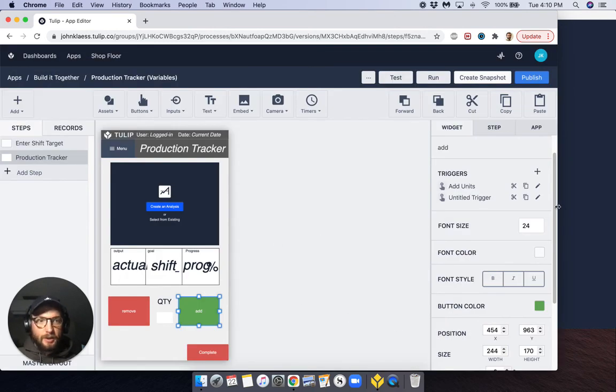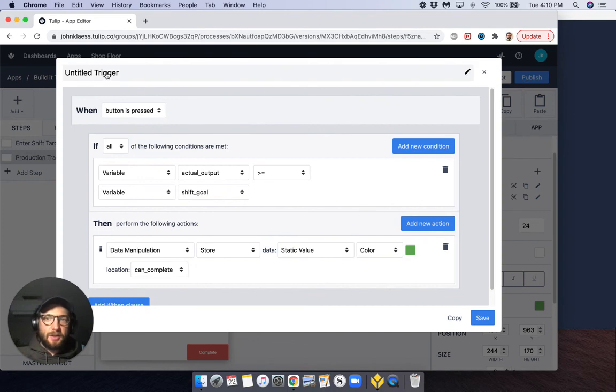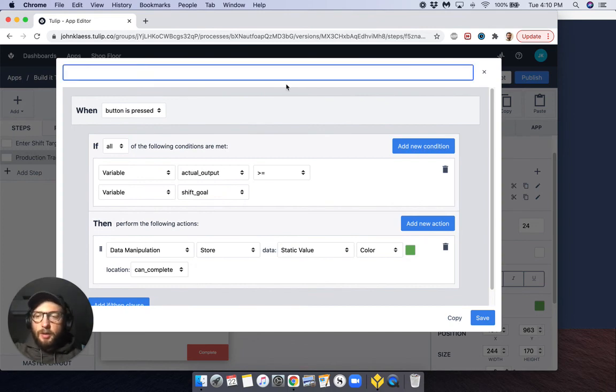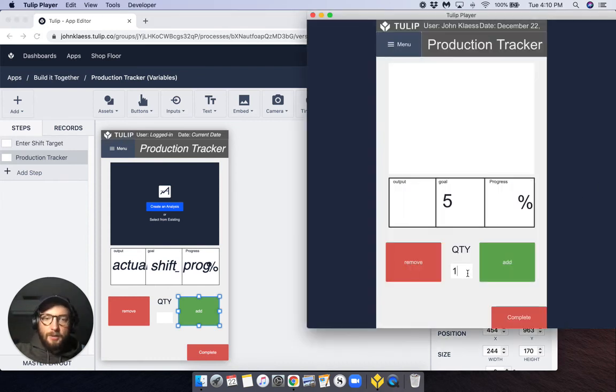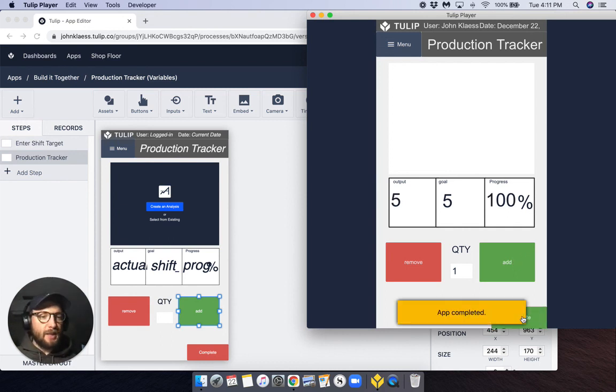Save, and let's title this trigger. Always title your triggers, otherwise you'll wind up with 20 triggers and have no idea what any of them do. So change color, just a simple title, should always relay back to the thing that the trigger does. And let's test it out. Moment of truth. There we go, and it updated the color.